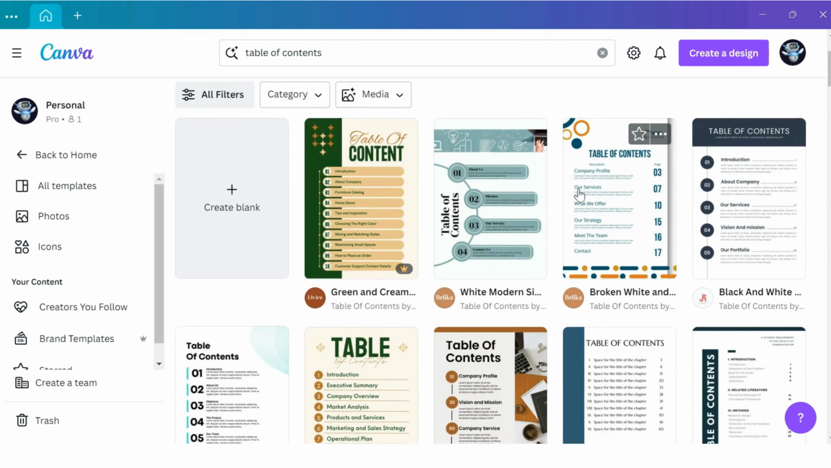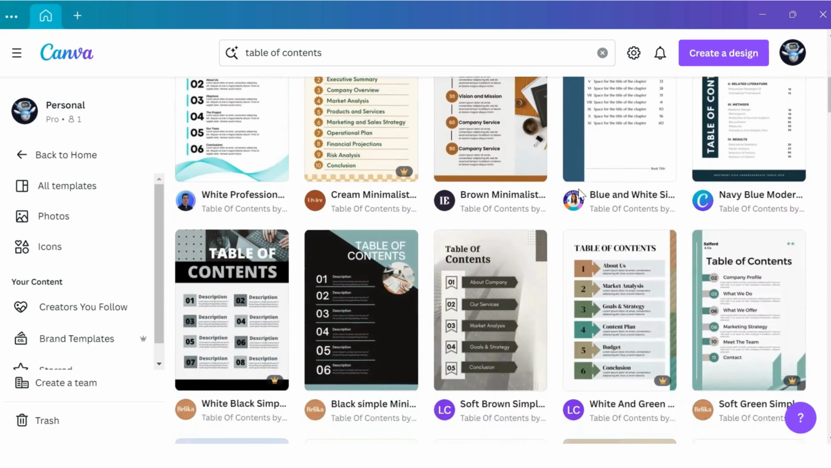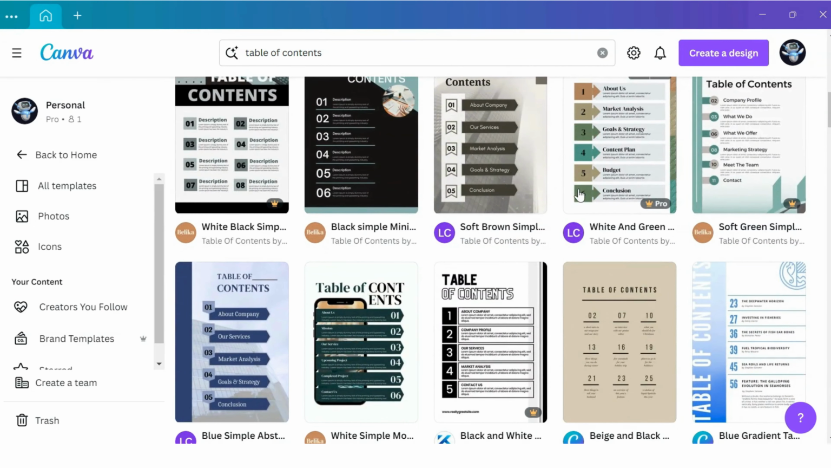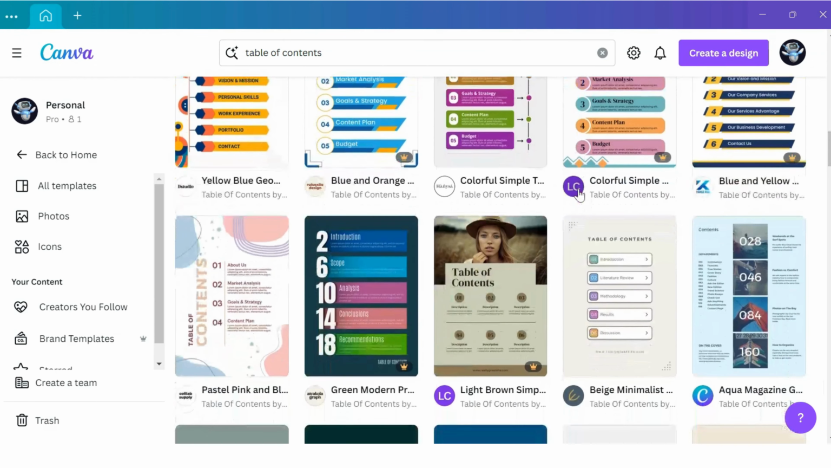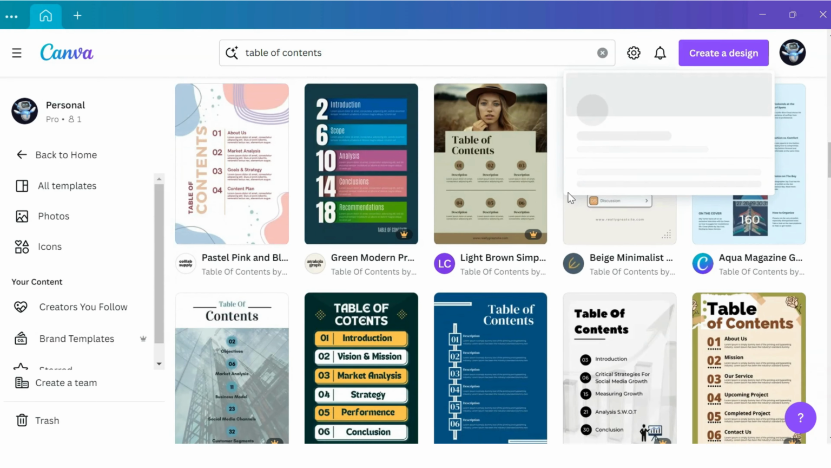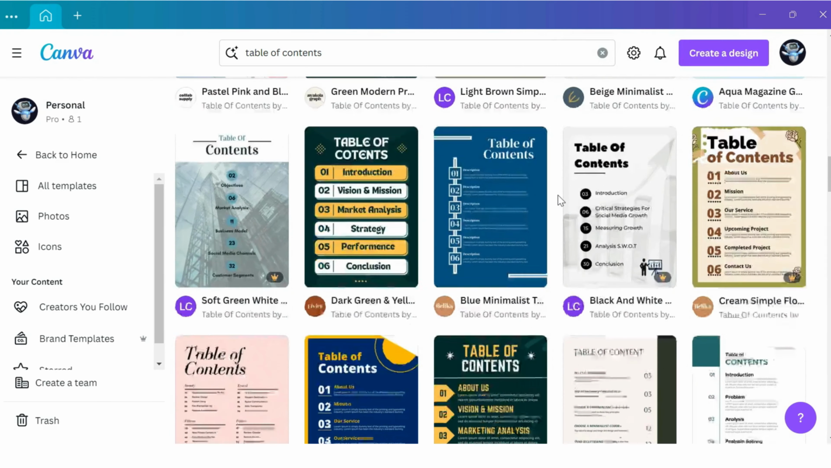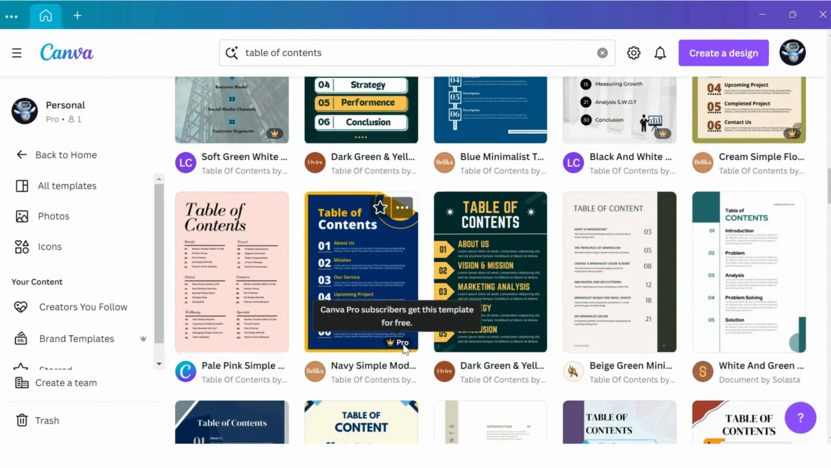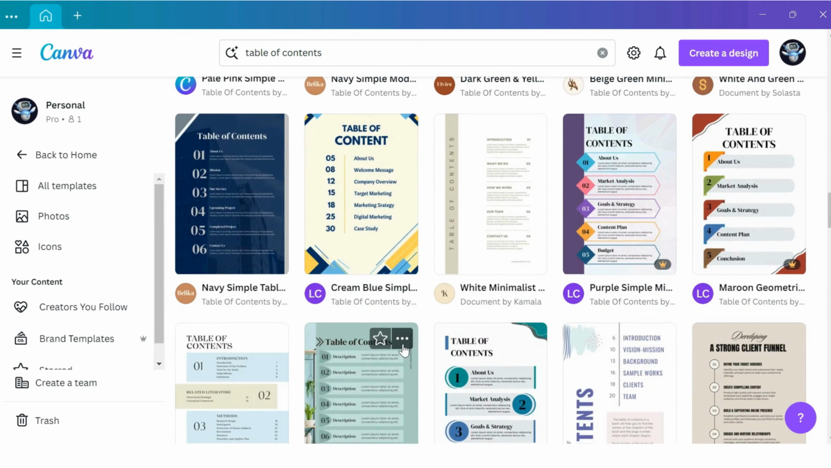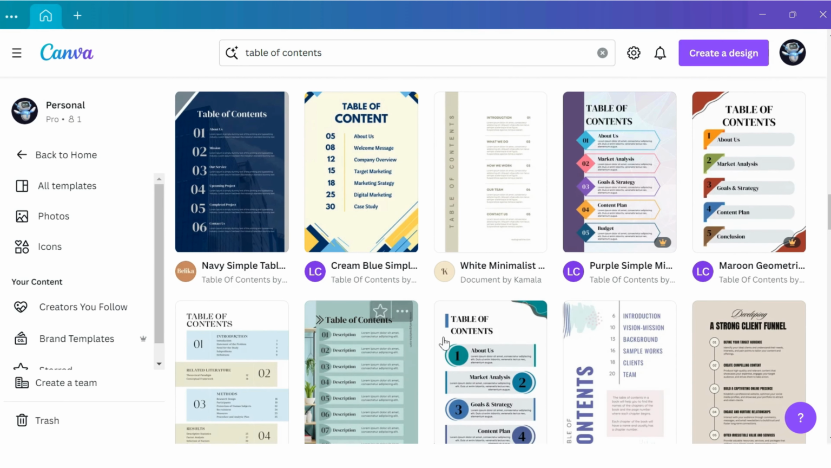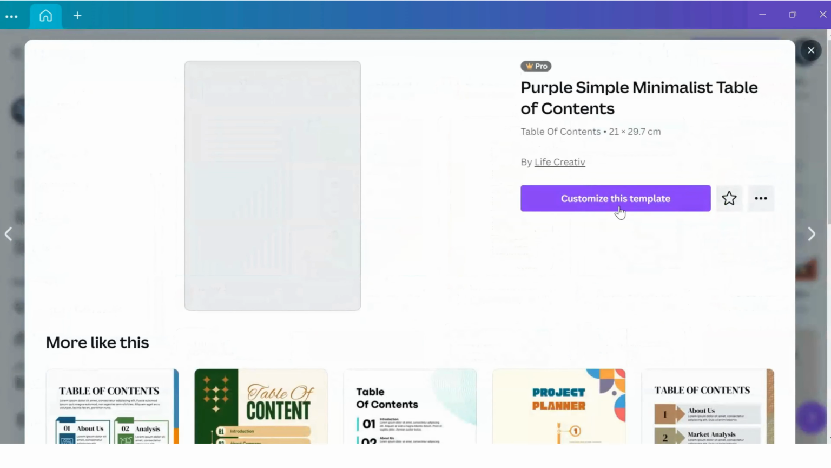Okay, so now you can see a lot of table of contents page layout design templates to choose from. Let's scroll down to see all of these options available to use. If you see, there are several templates that are completely free to use, and you will notice some of them have a crown on it. It means these are specifically for Canva Pro subscribers. If you want to use these templates, you have to be a Canva Pro subscriber. For now, let's pick a template and customize it as per our requirement.